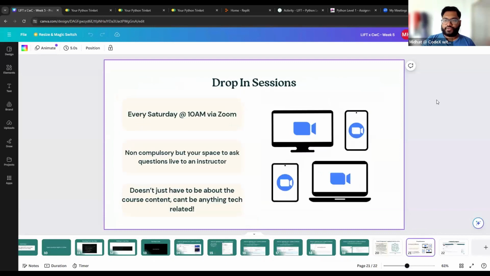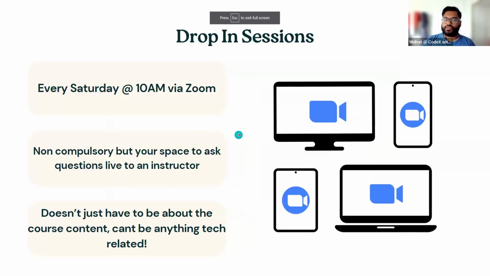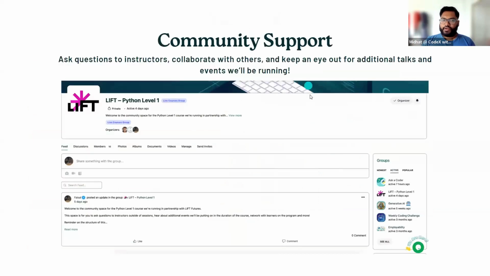Also, just a reminder, we do have the Saturday 10 a.m. session on Zoom, so you can go there and ask any questions you have, either about sessions or about the assignments, or even something tech related in general. That's not an issue. Of course, hopefully you should have access to the community page. If you aren't already on there, you can ask questions on there as well.